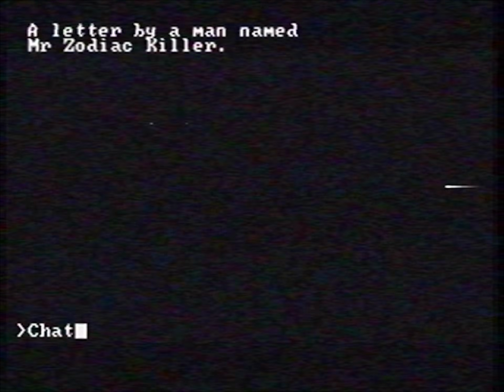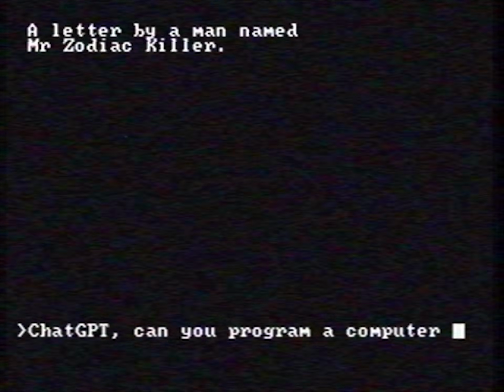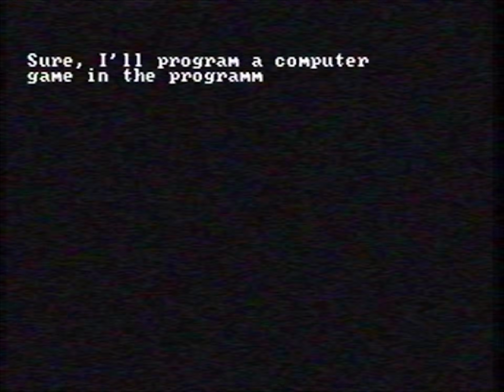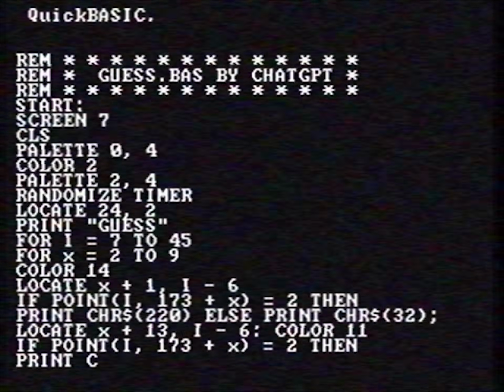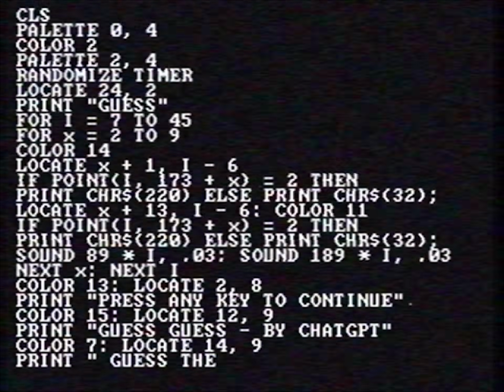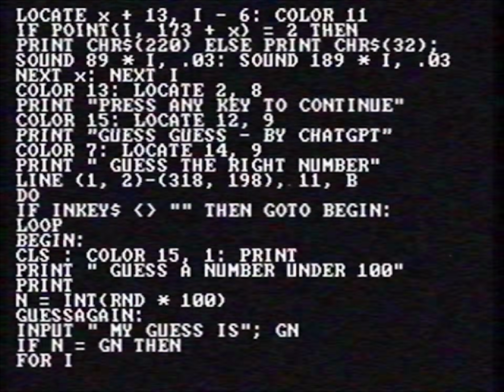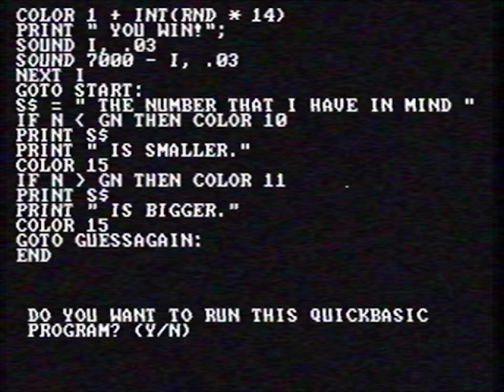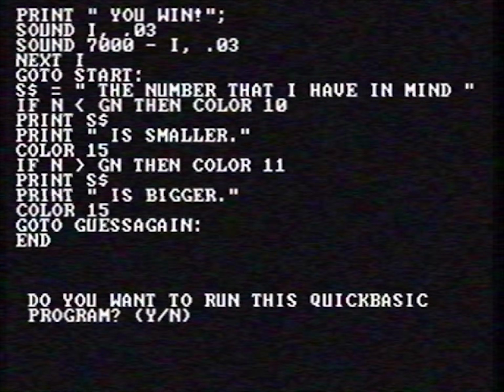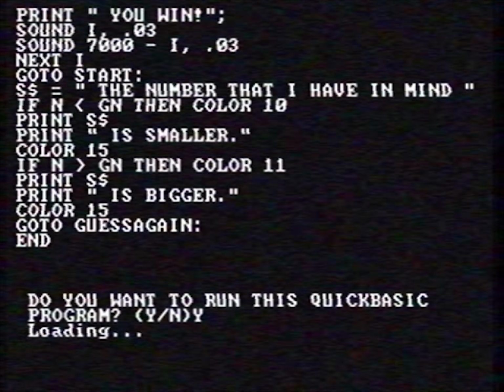I know, this is hard to believe. ChatGPT, can you program a computer game for me? Sure, I'll program a computer game in the programming language Quick Basic. Wow, look at this! A computer program is programming a computer program! Wow, we surely live in the future. Do you want to run this Quick Basic program? Sure, let's try it.